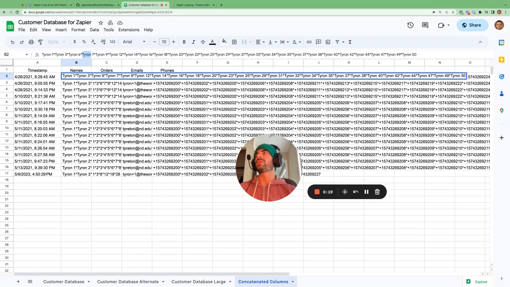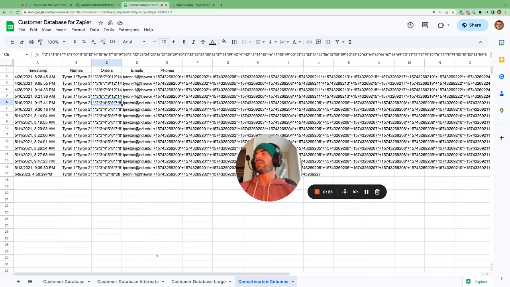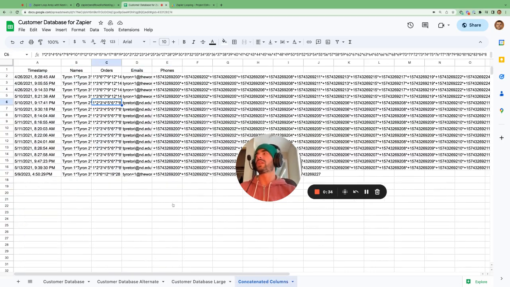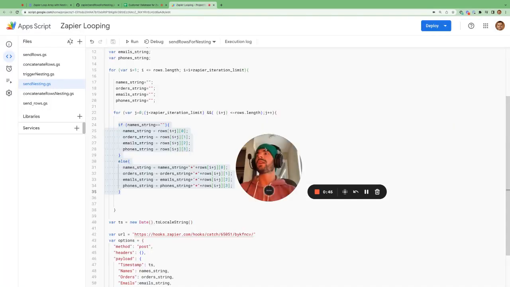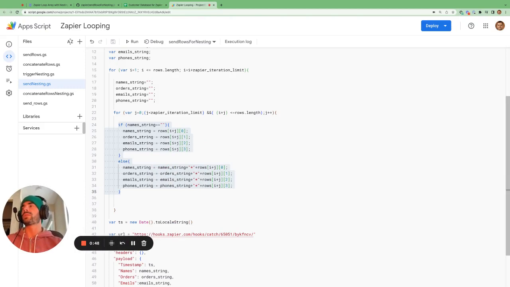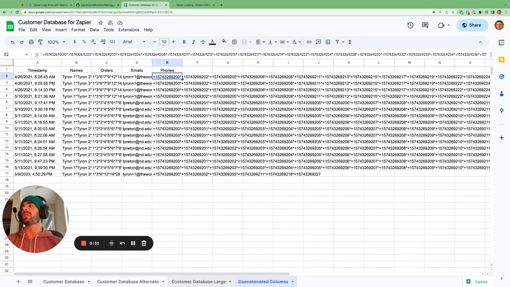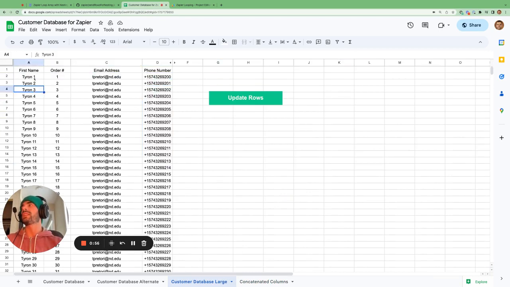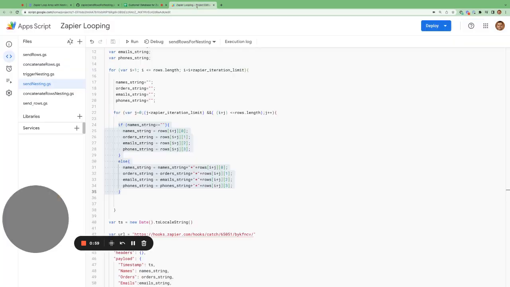We want all the values in each column to be joined together with the asterisk character. So we want to take all of these values, join them with an asterisk, all of these, all of these, all of these. Then we have 4 different variables with all the values within these variables joined with the asterisk character. So that's what this inner for loop is responsible for doing. It's responsible for iterating over a maximum of 500 rows at a time, and then taking the values within each column and joining them together with the asterisk character.